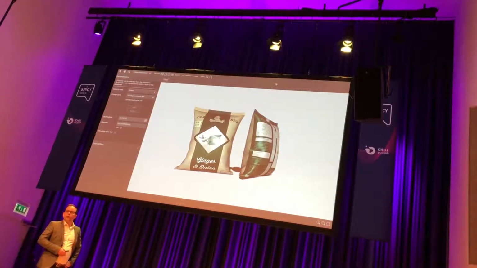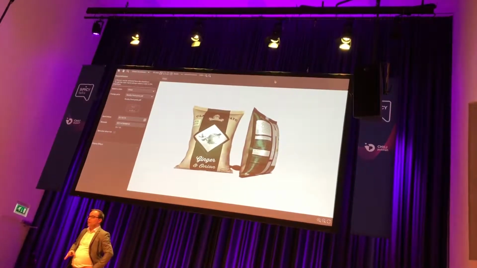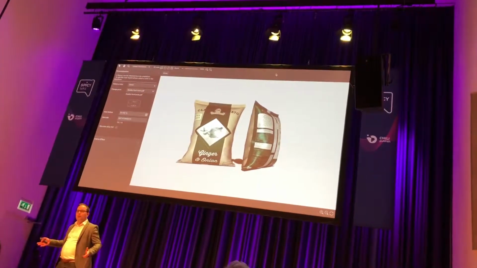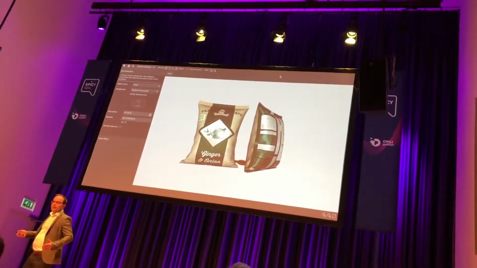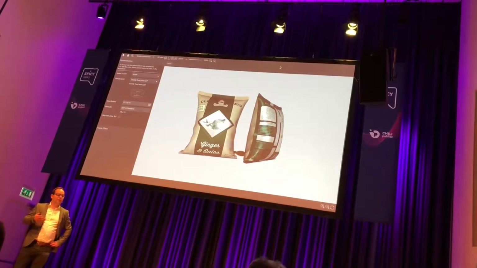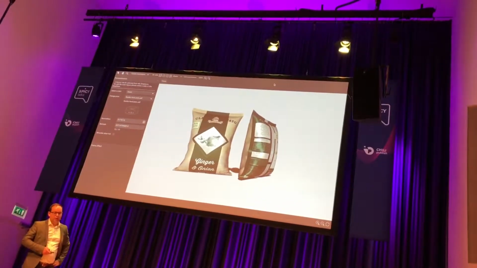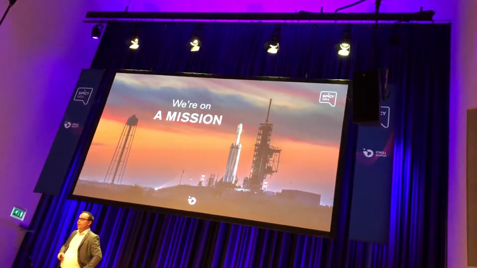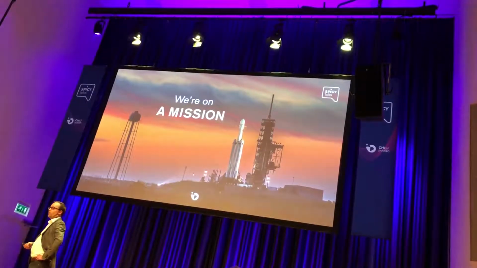So, for all of you who are already using our product today, this is not new, right? This all sounds familiar. So you're probably wondering, where is this graphics engine going to evolve to? What is going to happen? Well, we are on a mission. We're on a mission to make this engine even more powerful.